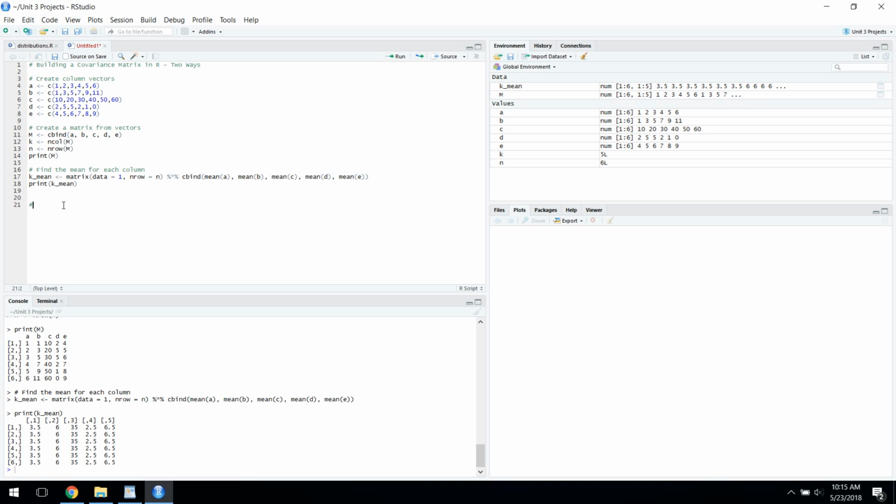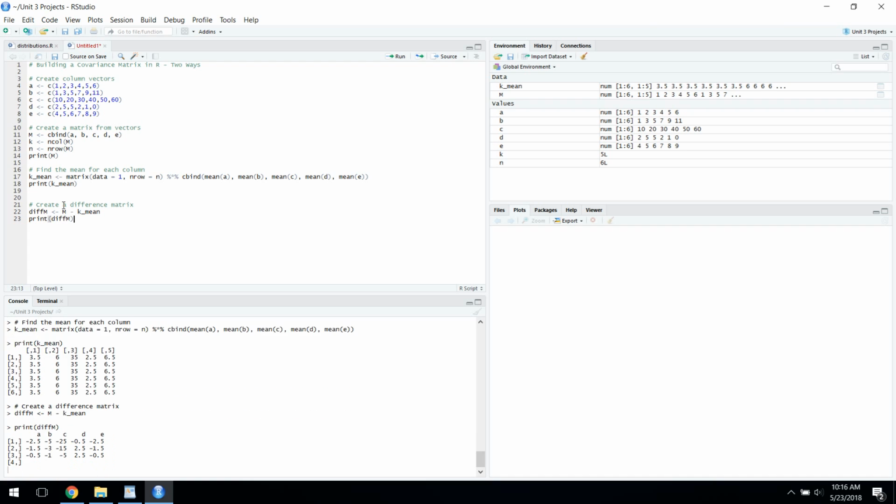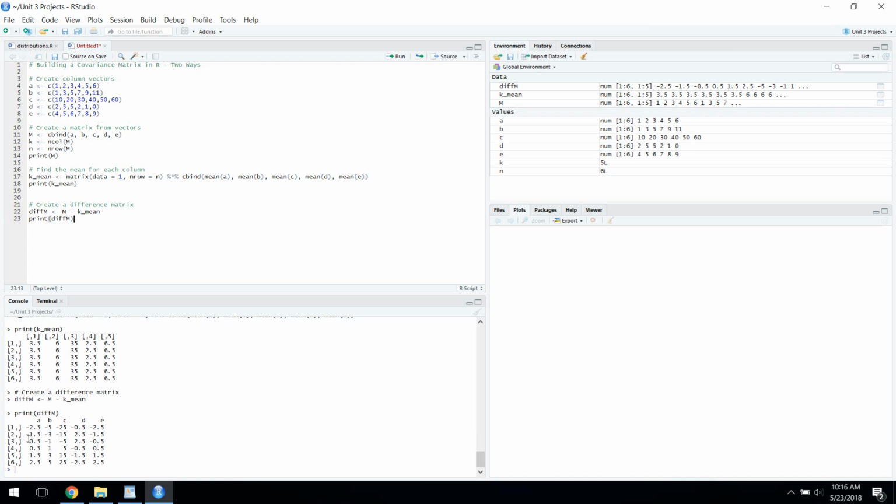All right. From there, the next step in working towards our covariance is to create a difference matrix. So we'll call this diff of m. And to do that, we simply have m minus k mean. Since these matrices are the same size, we can do that very easily. And if we print this out, we'll see the difference. So this is a mean subtracted matrix. It's each individual value subtracted by the mean of that column. So looks good.